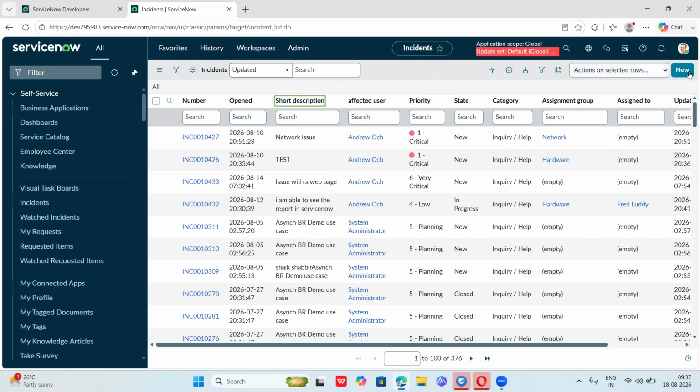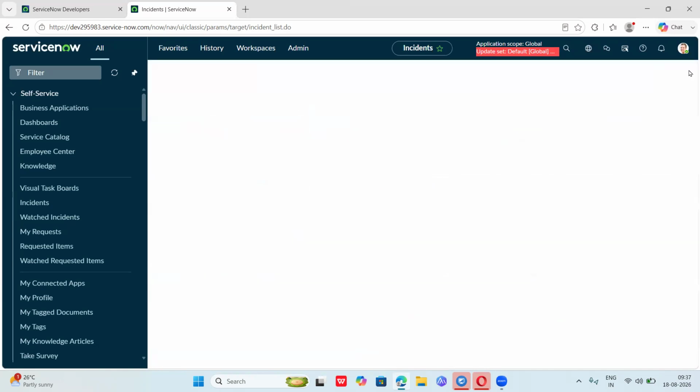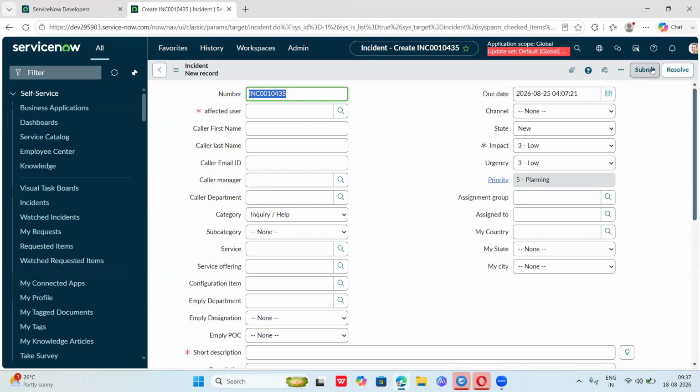Suppose I click on this New button, what will happen? A new form will open, right? And if I do submit, the form will be submitted. That is the functionality of the button. So each and every button has its own use. Now, where can we check the functionality of these buttons?